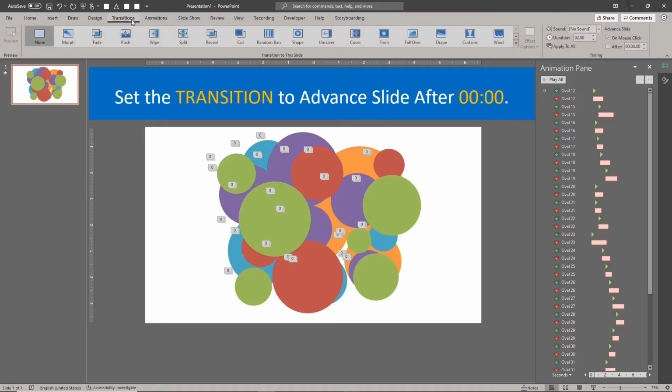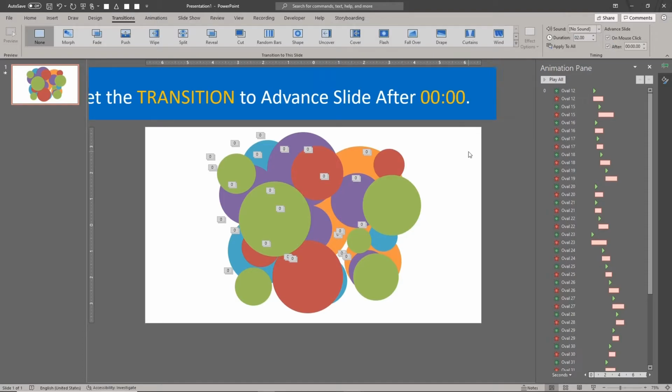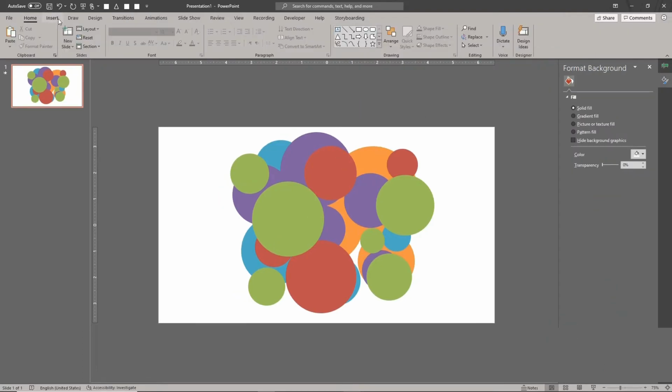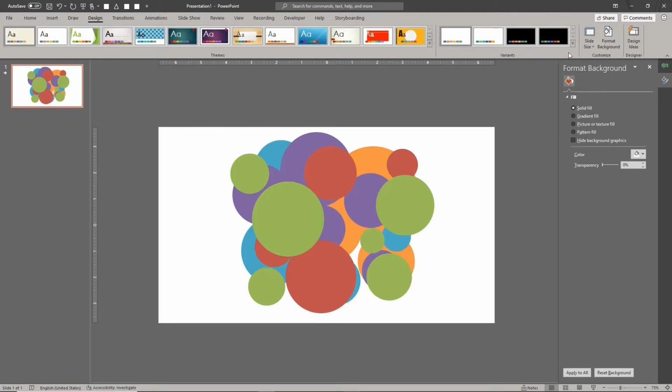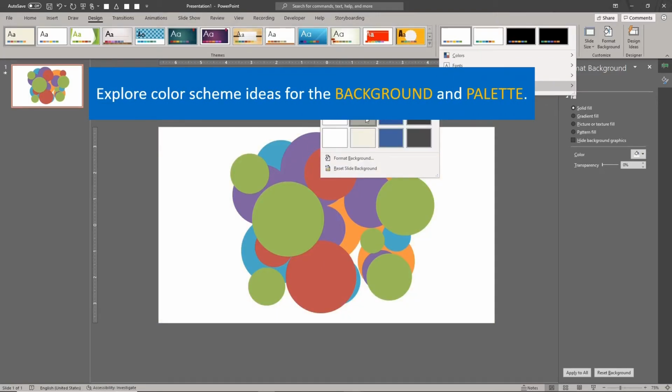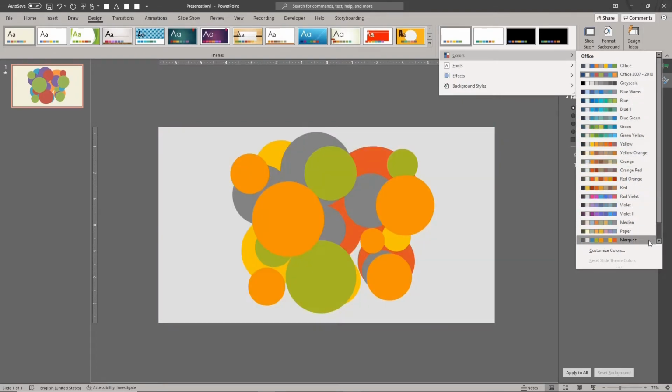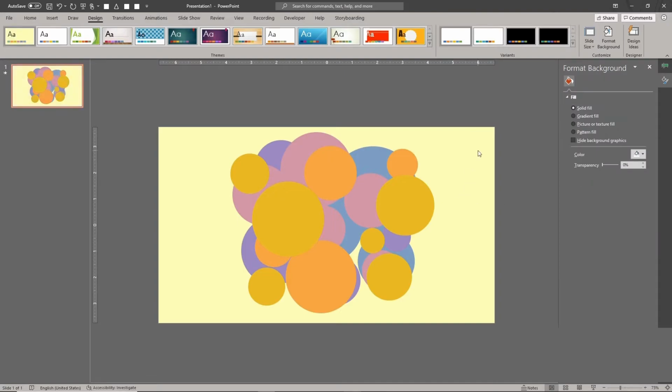When you're done, set the transition to advance slide after 0-100. This makes sure your video ends right after the animation effects are done without any additional delays. In the design menu, explore color scheme ideas for the background and the palette. You're done. You can export your animation as a video or a GIF.